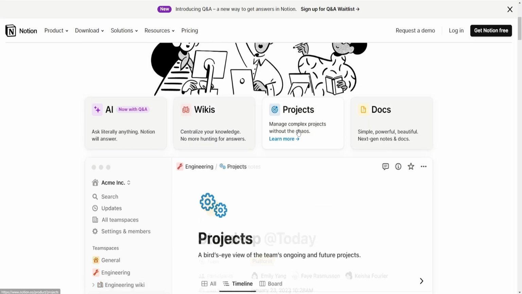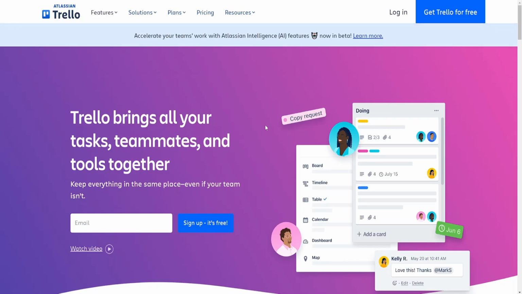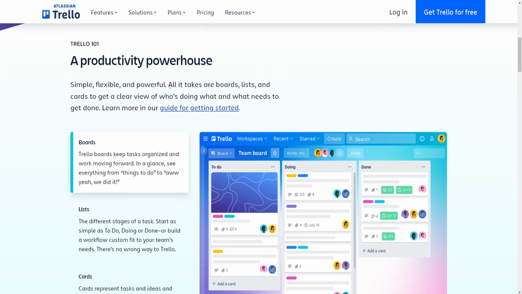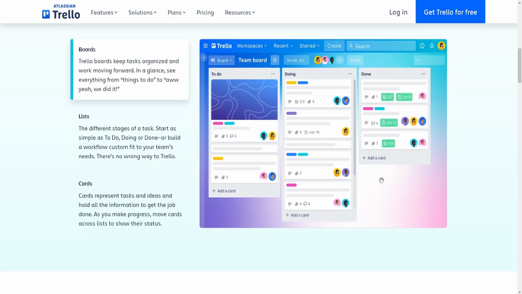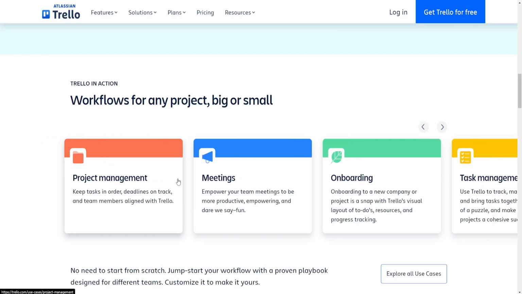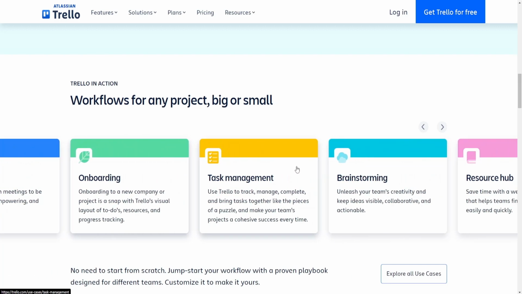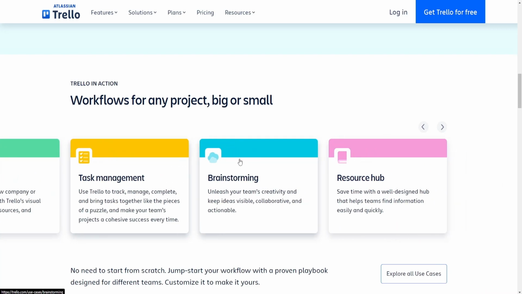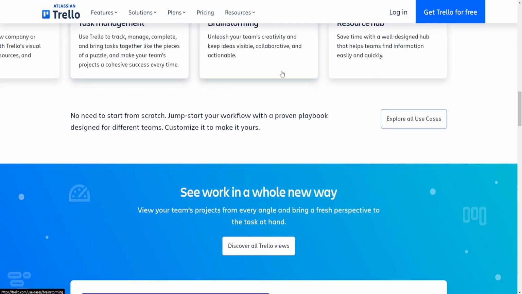Organization and structure. Notion offers a flexible structure with nested pages, databases, tables, Kanban boards, calendars, and various customizable templates. It allows users to create a wide range of content types and arrange them in a way that suits their workflow. Trello's structure revolves around boards, lists, and cards. Users can create different boards for projects, lists within boards to represent stages or categories, and cards for individual tasks. It's straightforward and easy to use.